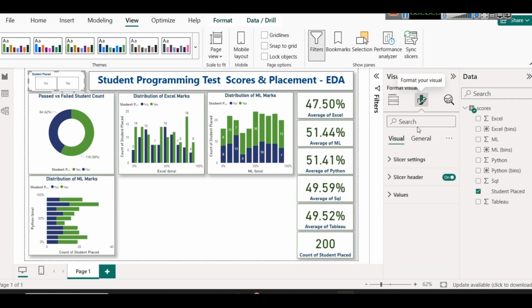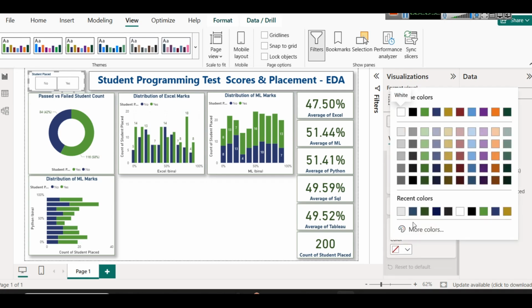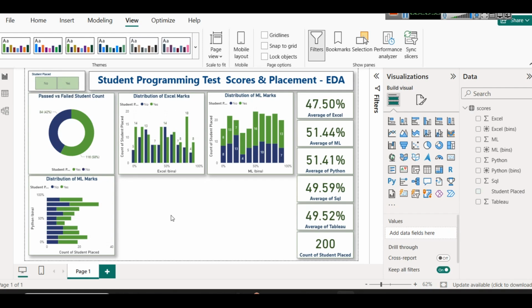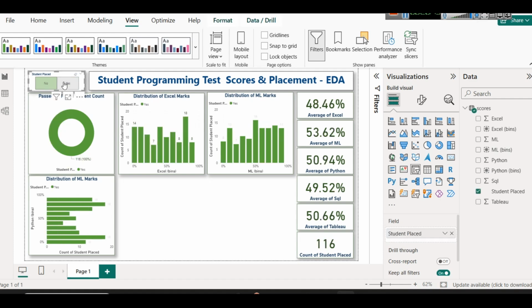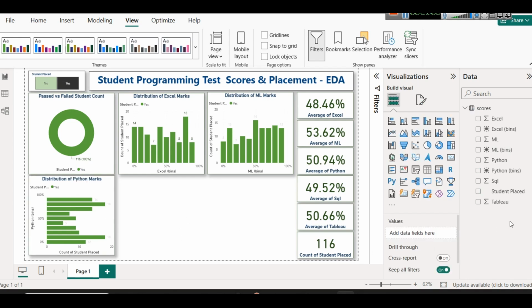Here also we can go to values, and in values we have background. So this is slicer background. By default we can select something, right? And once something is highlighted, it will appear like that. So if you want to see distribution of placed students only, this is how that distribution is. You can see their distribution for Excel, for machine learning, and this is Python. So every time we have to change the programming language or subject's name here. So this is distribution of Python marks.